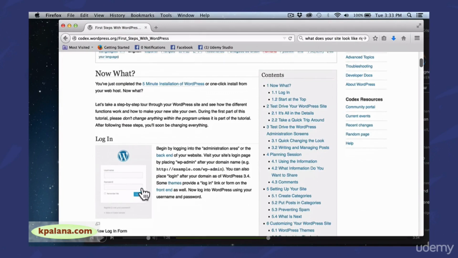And I'll scroll down here so you can see what a typical WordPress login window looks like. So basically all you need to do is log in to WordPress with your new username and password. And what you can do is you can go to your domain name /wp-admin right here, and they also say that you can now place the word login after your domain name with the later versions of WordPress. So let me show you what that looks like.